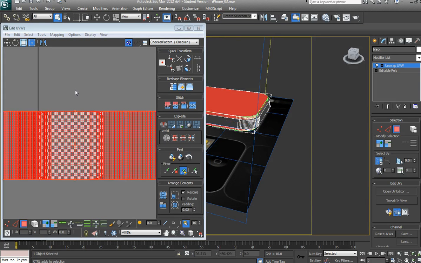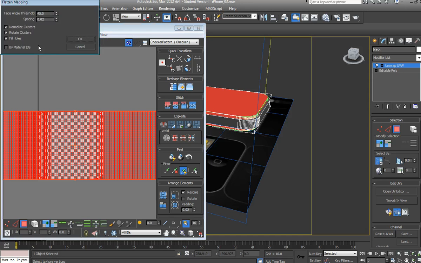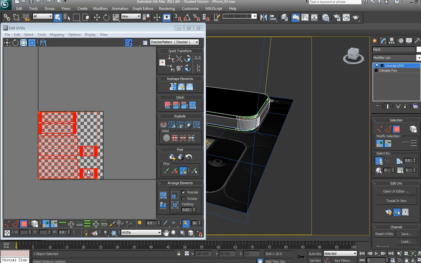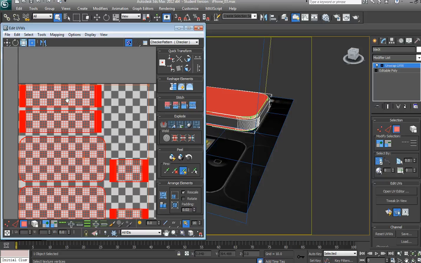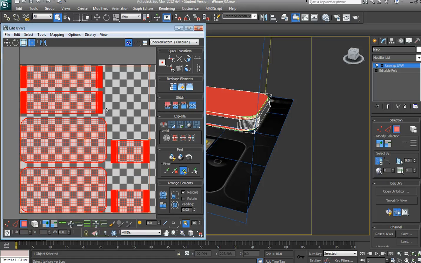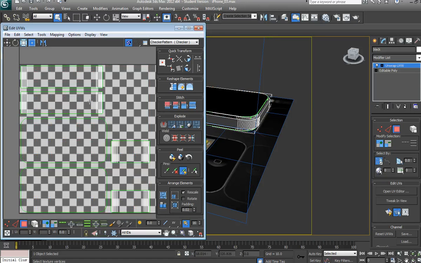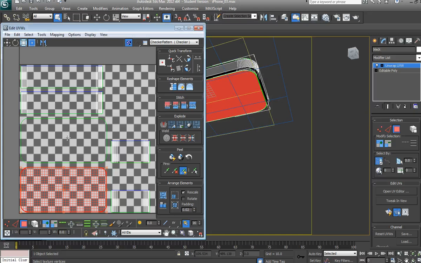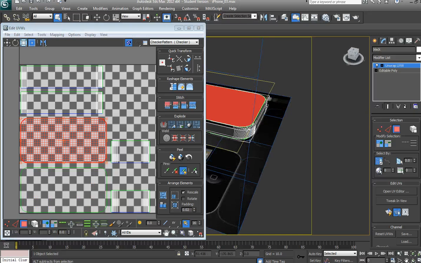What we need to do is hit Control A in this window over here in the UVW map editor, and then go to Flatten Mapping under the Mapping tab, and we'll give it a face threshold. That's fine. We'll just keep the other defaults. If we zoom in on this, this is a little bit more clear now what's happening. So I have a back plate now and a front plate, as you can see.